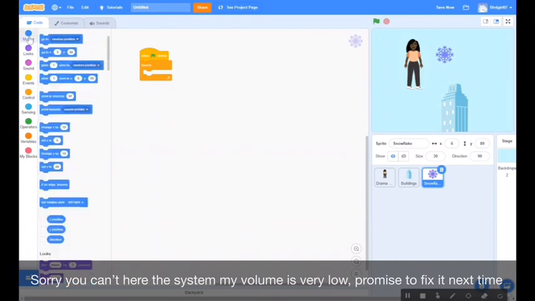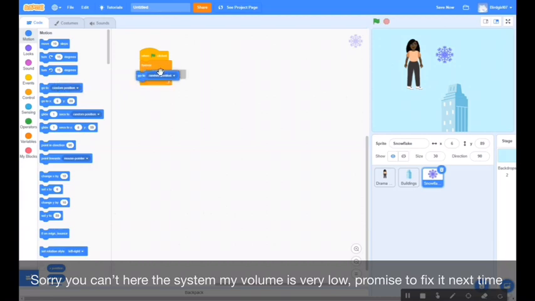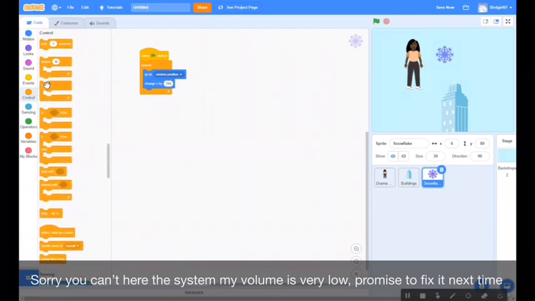go to motion, and we're gonna select go to random position, and then we're gonna do change X by 250. Oops. Okay, go to random position and change X by 250. And then we're gonna go back to control, and we're gonna go to repeat, and we're gonna put that underneath change X by. It's gonna look like that.